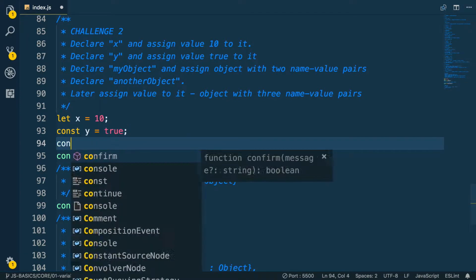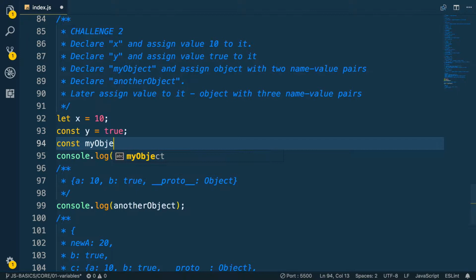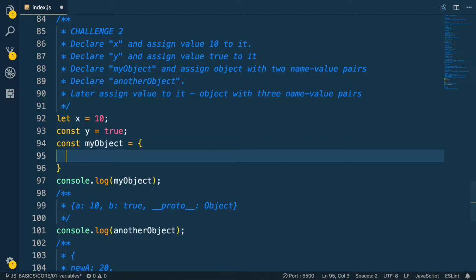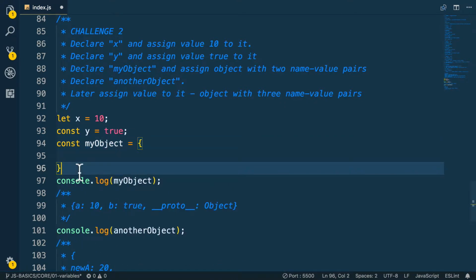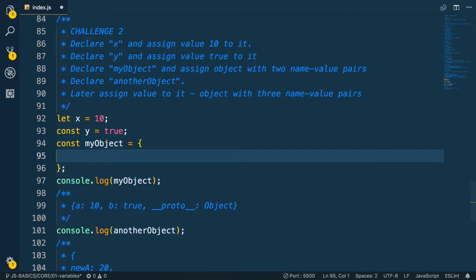The next line will be const myObject, and here we will assign an object to this variable. Remember that an object is a reference type. So let's add here a pair of curly braces and add a line break. Add a semicolon immediately at the end, and now let's add two name-value pairs. So press tab, and the name of the first name-value pair should be a. So a colon, and its value is 10.